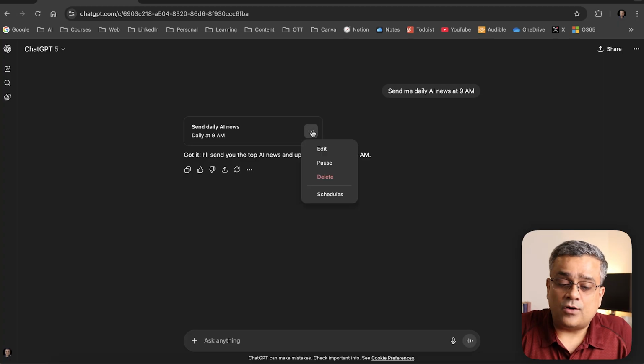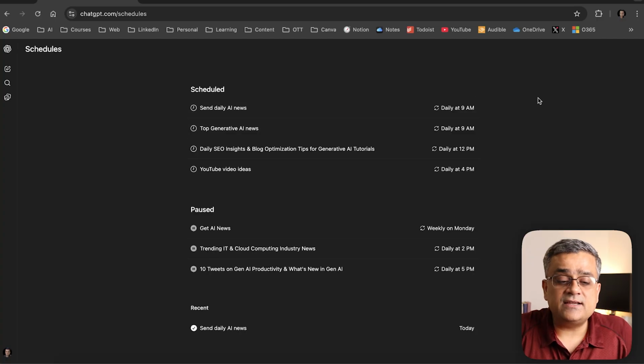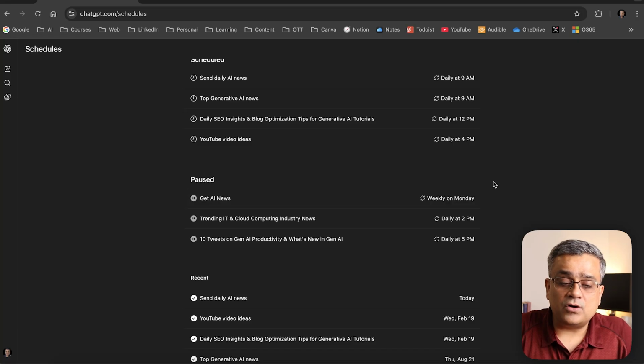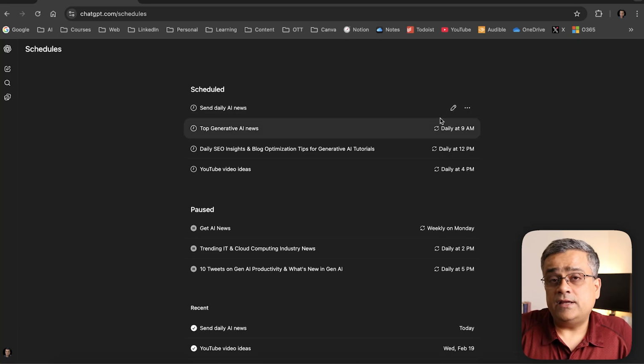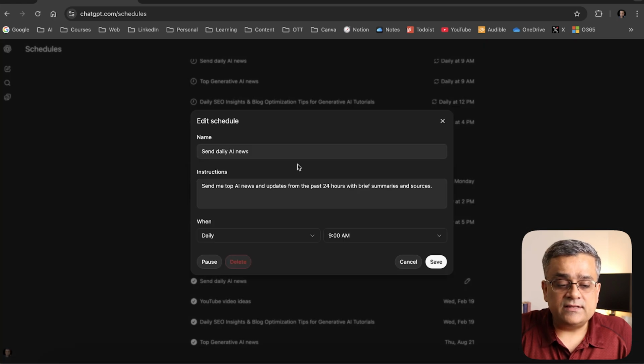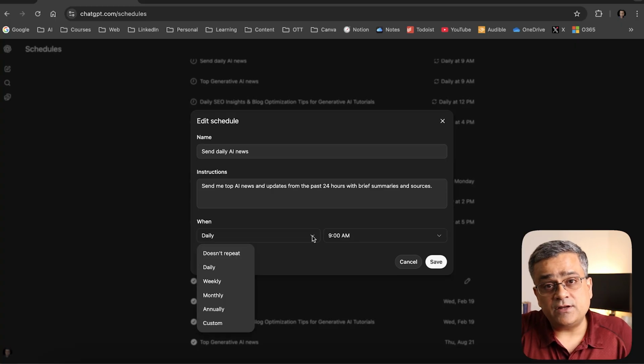If I click on these three dots and then click on schedule, you will be able to see all the different tasks which I configured using ChatGPT. Some of them are recent, some are paused, some are already in process. So this is the one we have just done. If I click on this, you will see a dialog. There you can name this task, give detailed instructions, and also change the schedule or the frequency of this task.